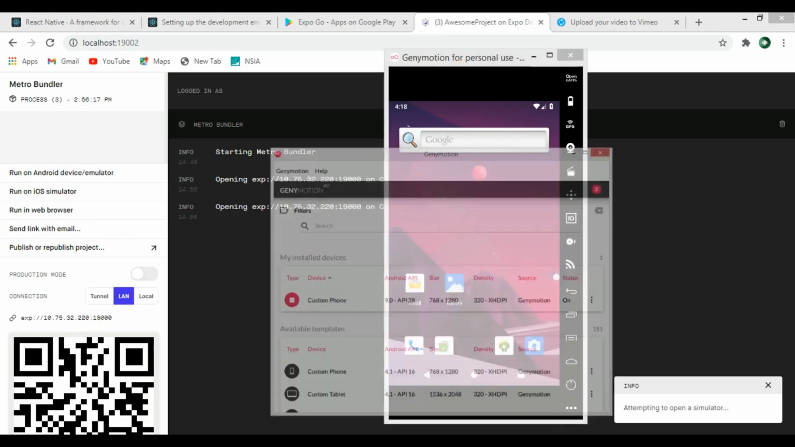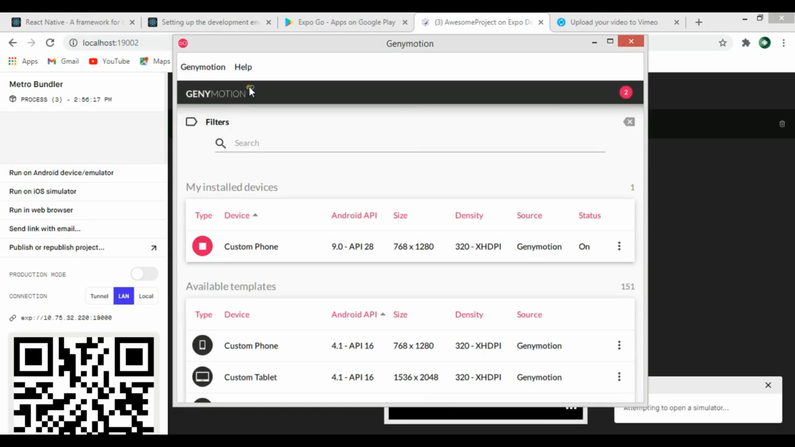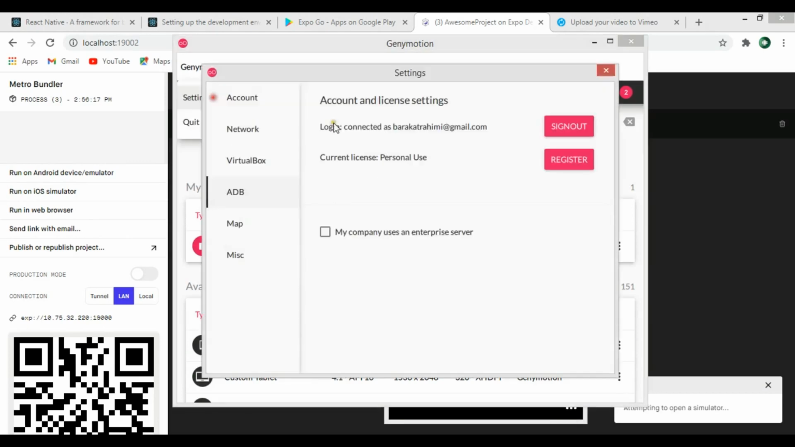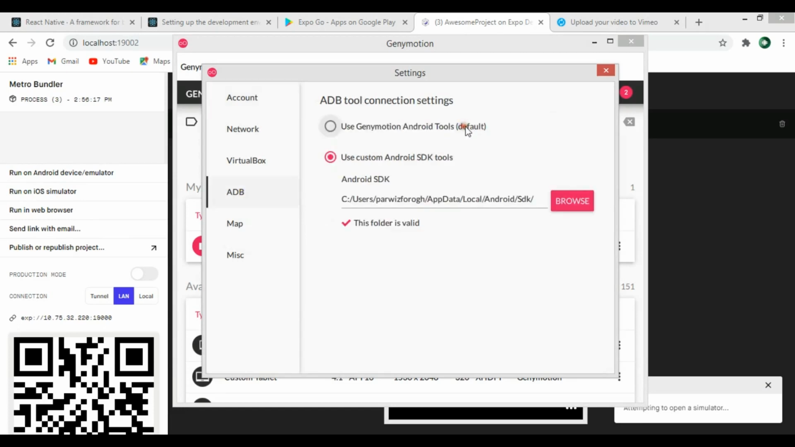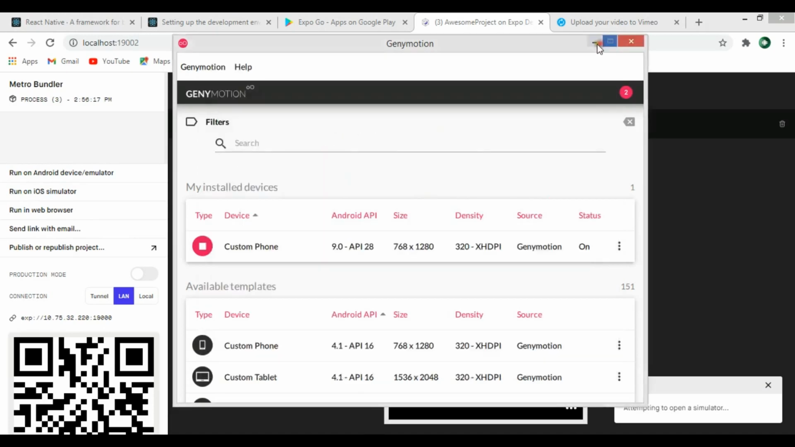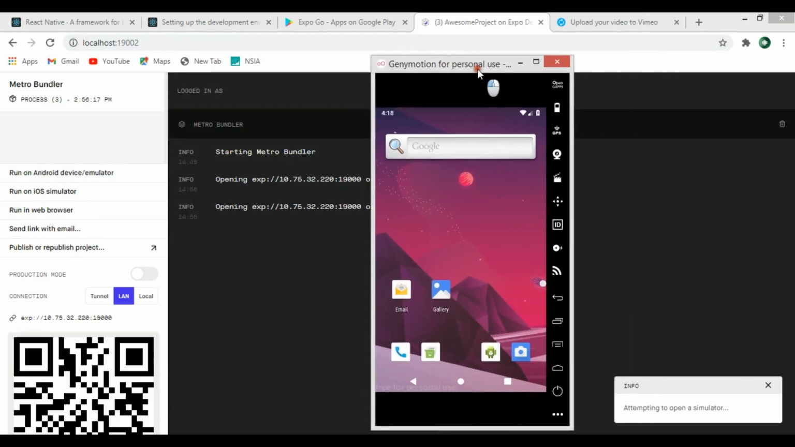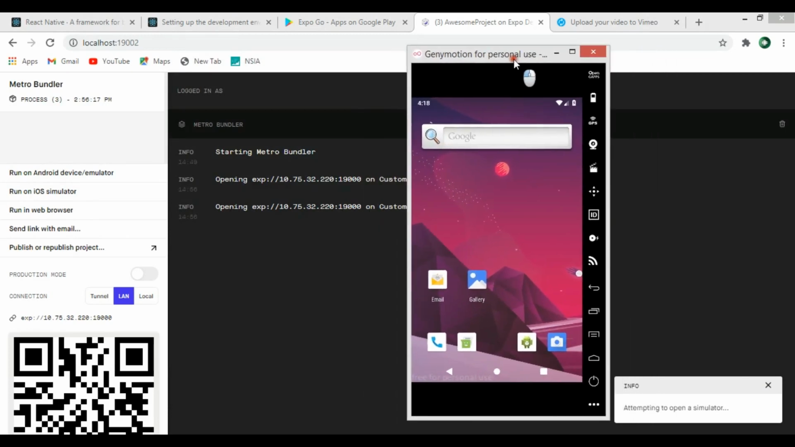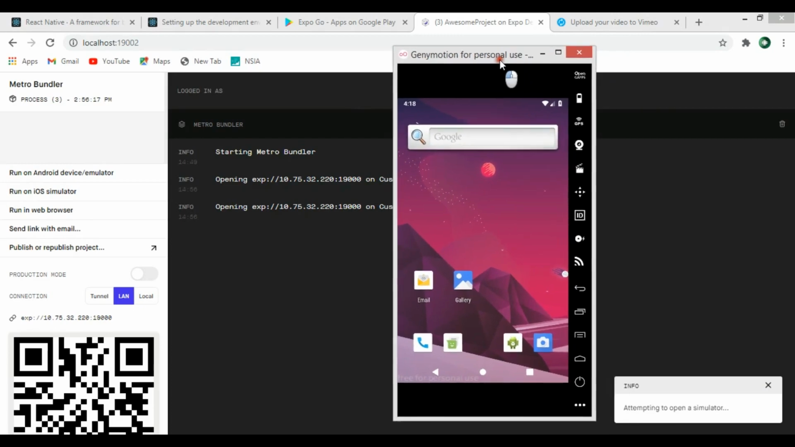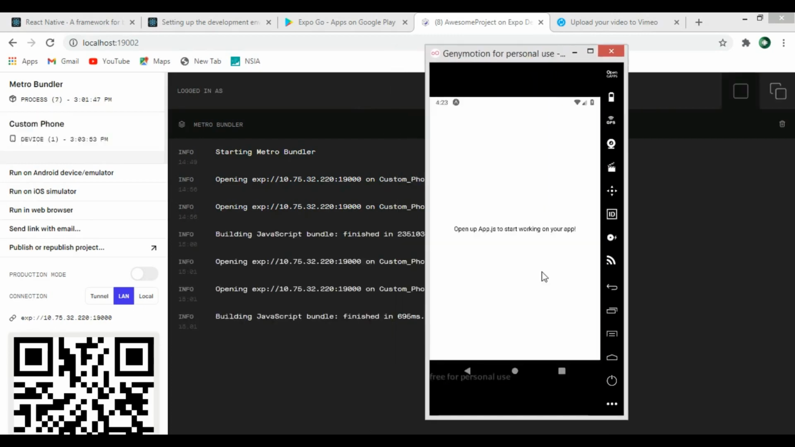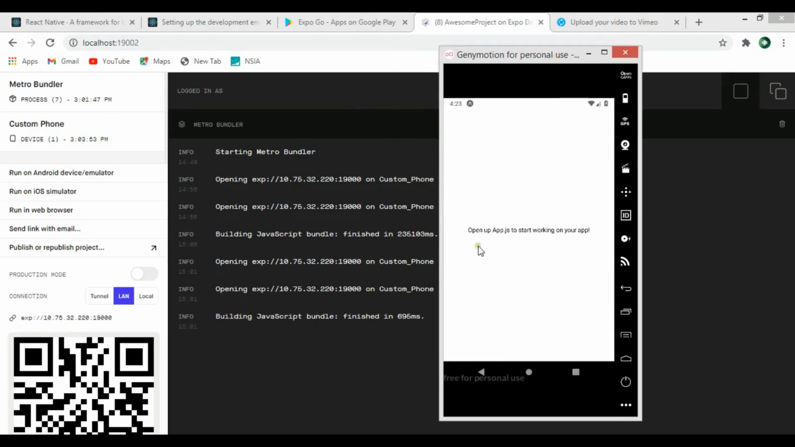Now, one important issue that you need to note is that you need to change the settings of Genymotion and the ADB. By default it uses Genymotion Android tools, and you can change this to use custom Android SDK tools. So now let's wait for this, and for the first time it will take a little bit. So guys, now you can see that this is our application.